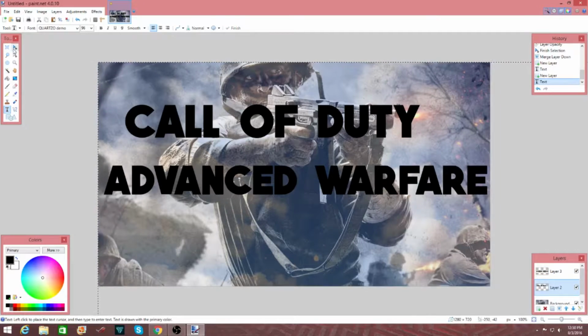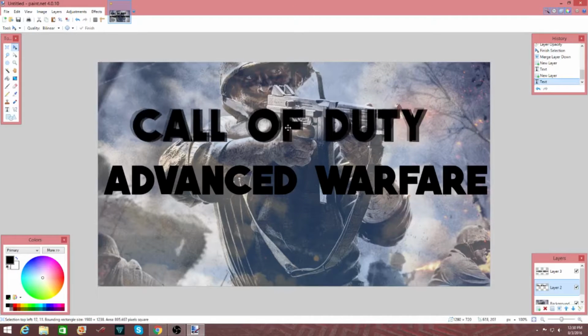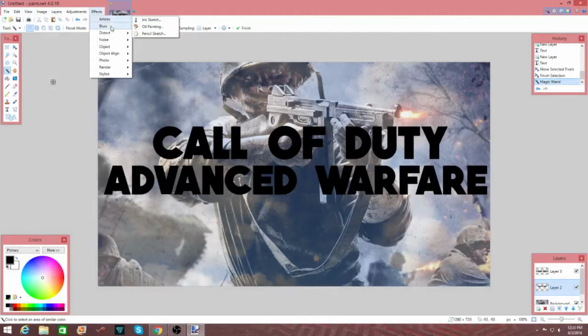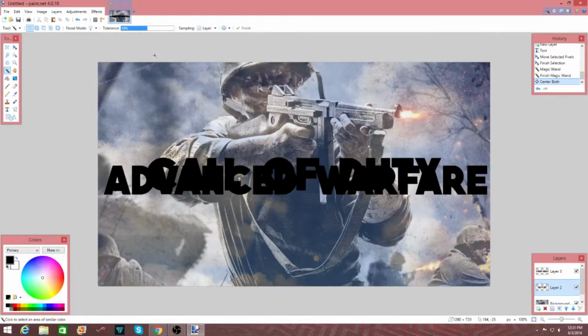And what I'm gonna do is I'm gonna move. If I click this up here and I click the layer that I want to move, I could just click on the screen and move it to wherever I want. I'm just going to click on the layer that I want to move and go Object Align. I'm going to center both.